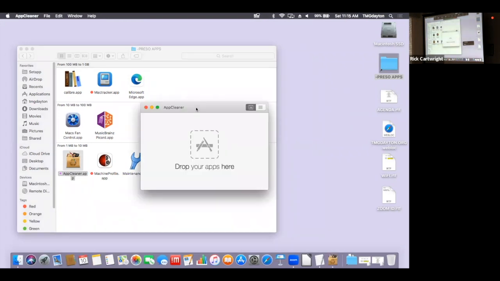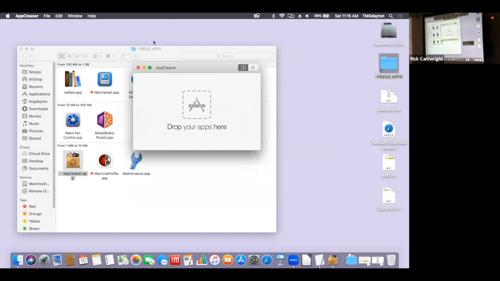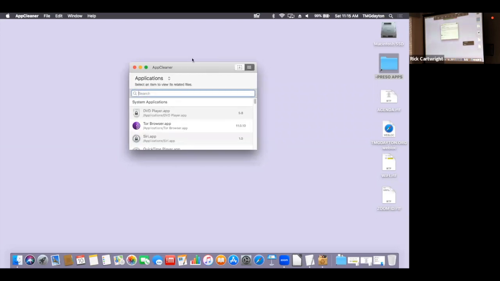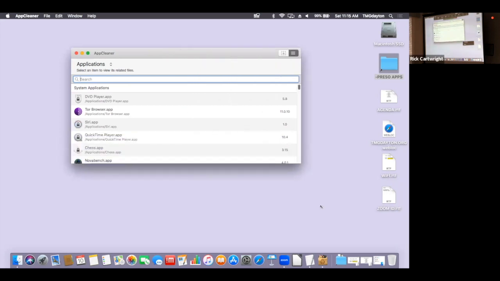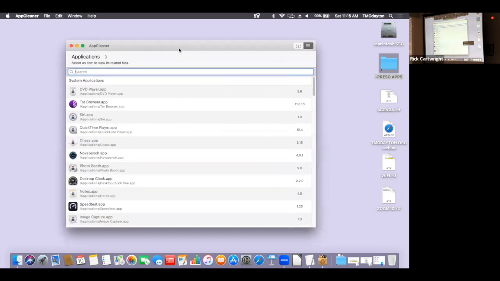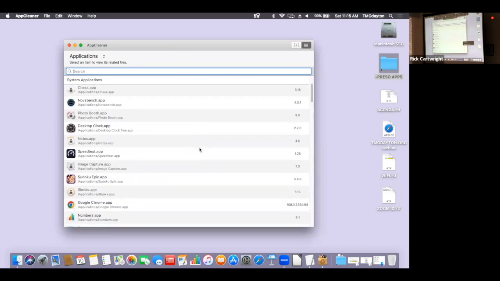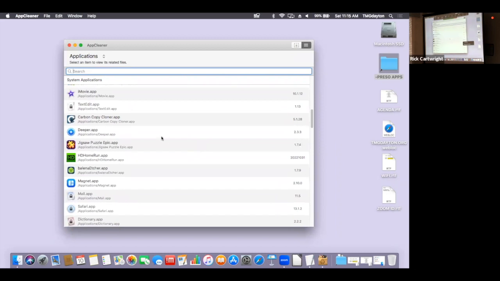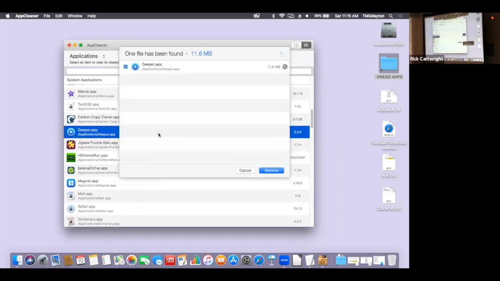So that's the normal window for App Cleaner. You can drag and drop an application into this target area, or you can click this little list view. I'm going to make it a little bit bigger here. And it'll show you what programs there are on your computer. And notice, most of these are grayed out because they're from Apple, so I can't remove those. But here we've got a program called Deeper. By clicking on it, it shows it's only got the one thing. And if I click remove, it would uninstall it from the computer.